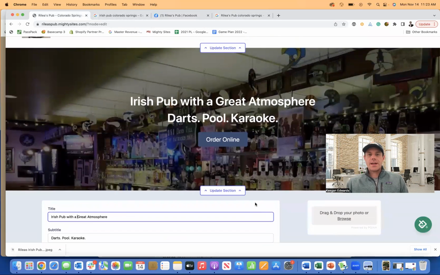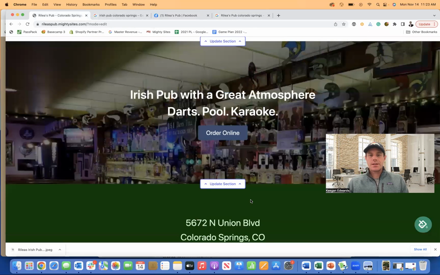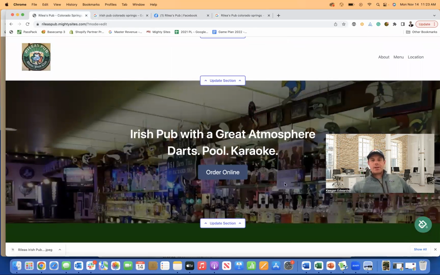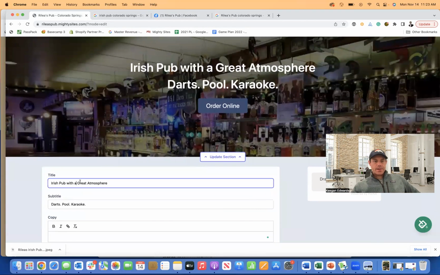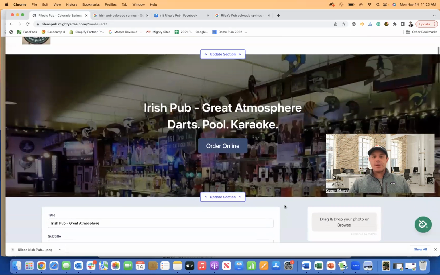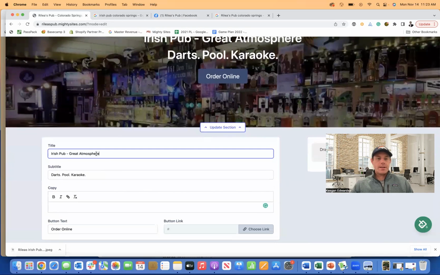So we've got changes to: Irish pub with a great atmosphere. Let me just save that and close this here. So, Irish pub with a great atmosphere, darts, pool, karaoke. I think I kind of like it with a dash a little bit better there. And you can do this, again, whatever is relevant for you. Irish pub, and you could just put Irish pub, but we can even do this.